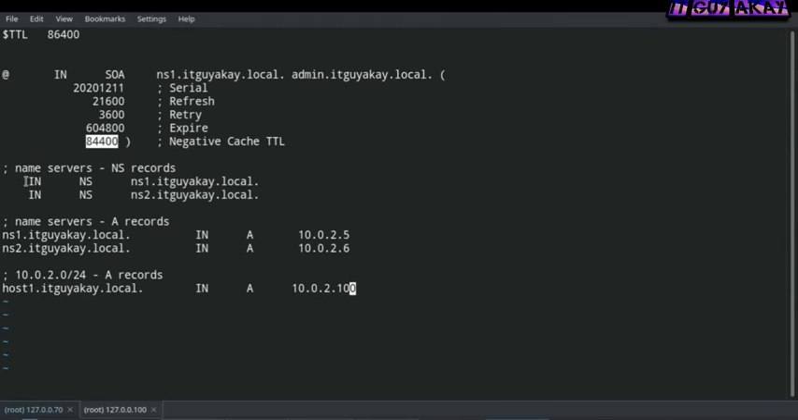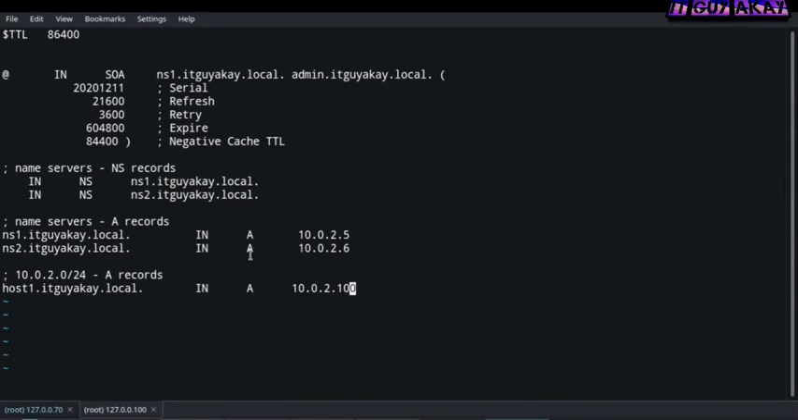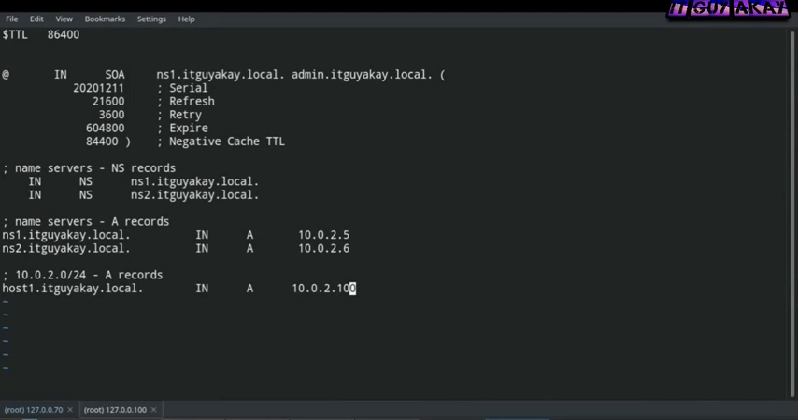Next, we have defined our authoritative name servers. Below it, we define the A records for our primary and secondary name servers. And in the last, we define the other machines mapped with the A record IP addresses of the given network. Save this file and exit.